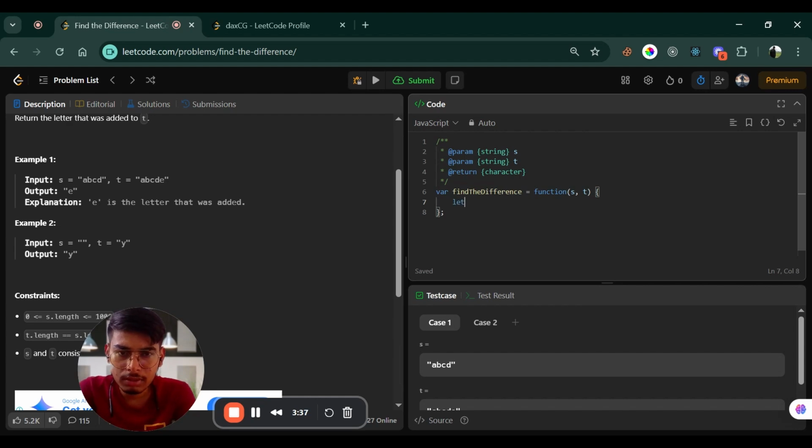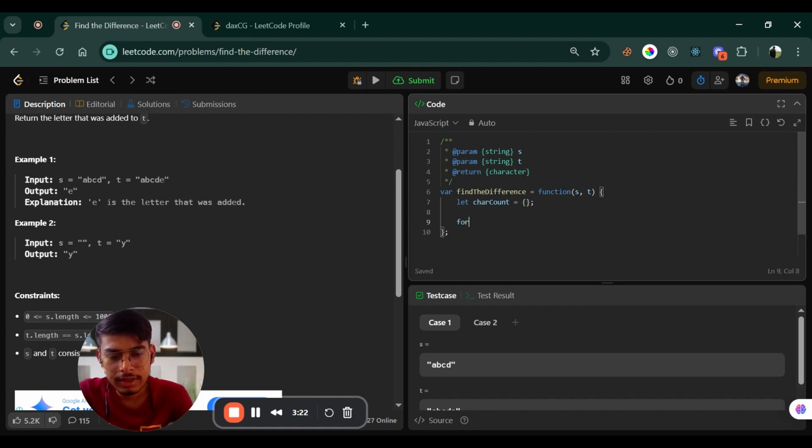For the first approach we want one character count variable. Character count is basically an object. Then we take a for loop for moving through the string: let i equal 0, i less than s.length, and then i plus plus.